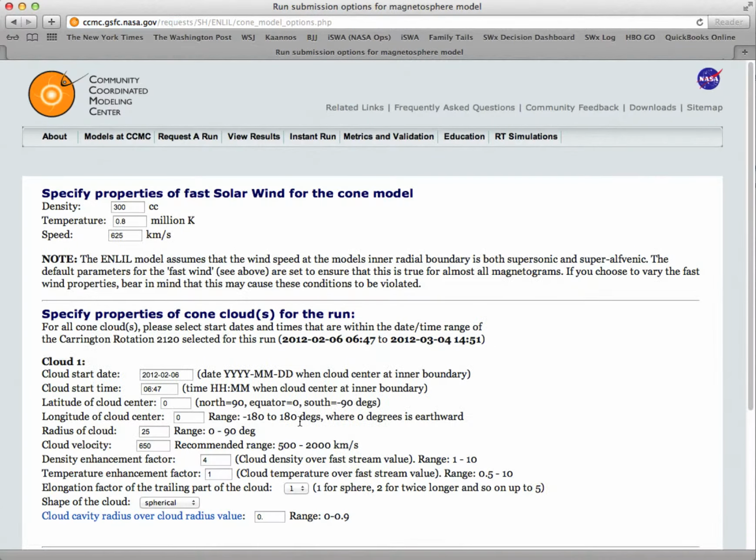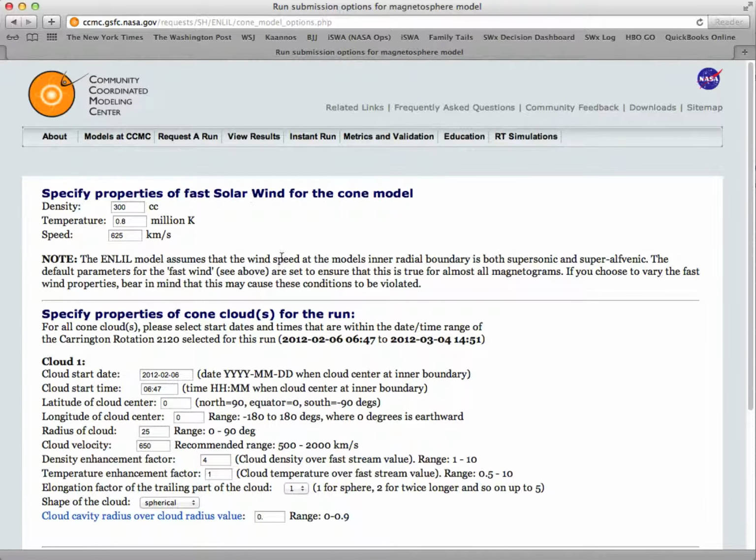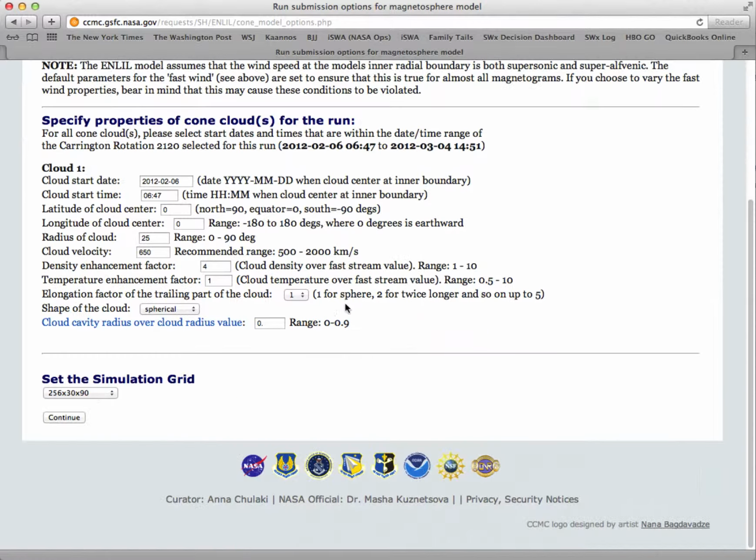That gets us to the final page where we provide information about the properties of the fast wind, again part of the inner boundary conditions for the simulation. We're not going to go into details here. We're just going to be satisfied with the default settings, which usually are pretty good in the CCMC resource. And then we'll define the actual cloud, the CME parameters that we introduce in the inner boundary of the model.